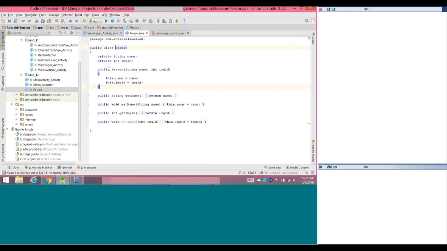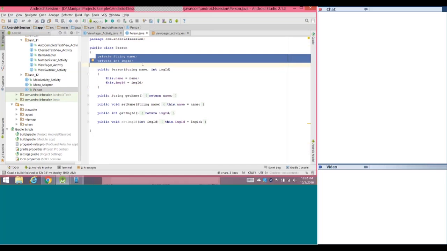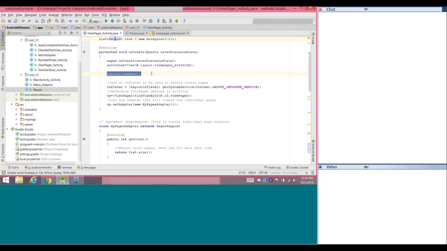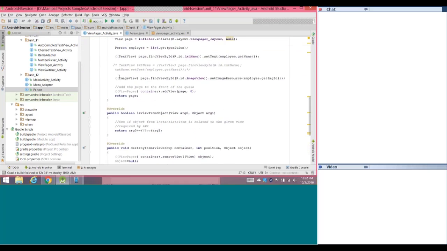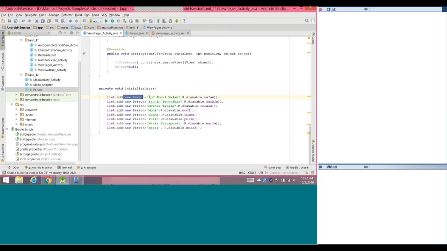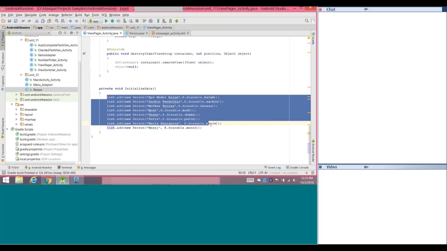If you see the person class, I am declaring two variables, name and image ID. Here I am calling one function, initialize data. Let me go to this initialize data function. Inside it, I am creating a new person object, passing the string and the reference of the image, and adding this person object to the list. So basically I am just creating a list of persons.